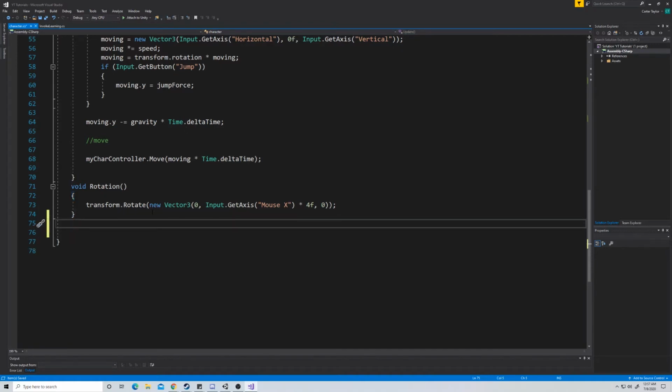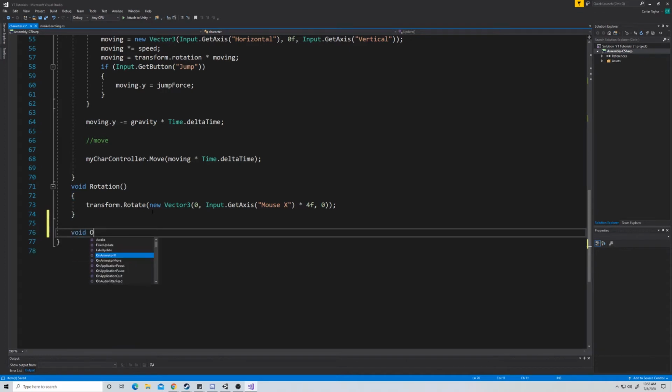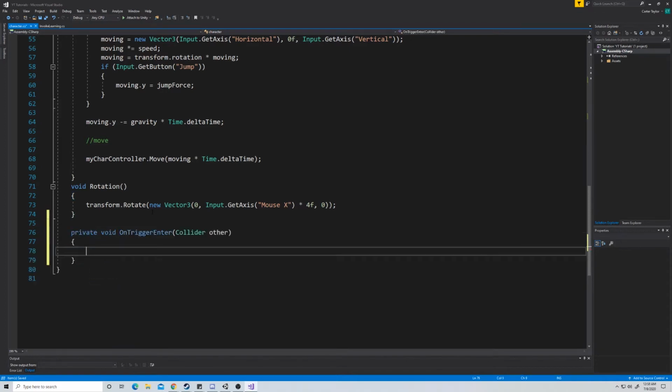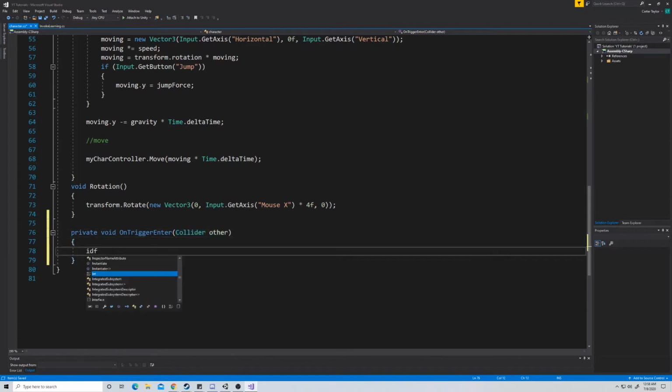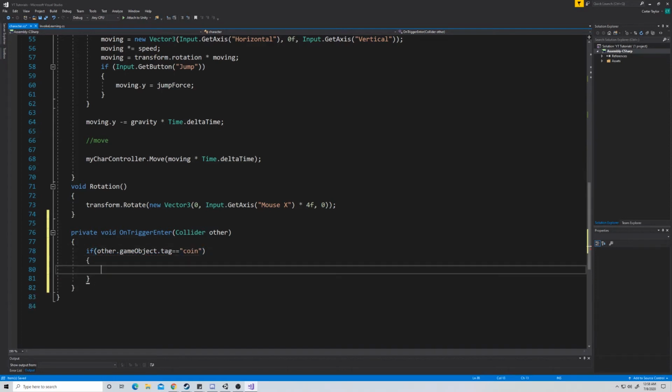So let's come down here to the very bottom, and we're going to type in void OnTriggerEnter. If you're in 3D, you want this to be OnTriggerEnter. If you're in 2D, you want it to be OnTriggerEnter2D. So private void OnTriggerEnter, we get a variable here of a Collider that is named other. So we want to say, looking at this other object that we've run into, if that other game object has a tag, and remember before we set the tag as something. If that tag is set to coin, well, then we want to execute some type of code here.